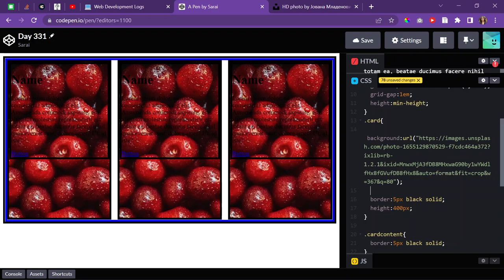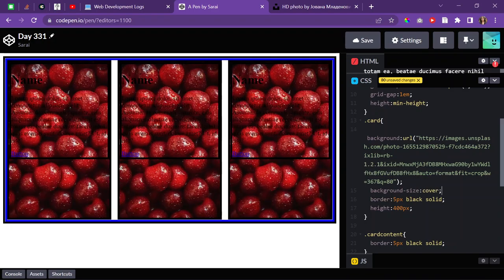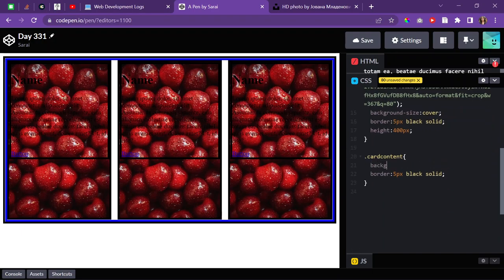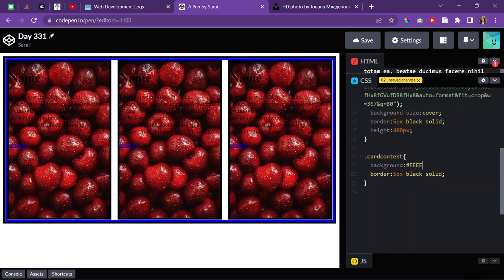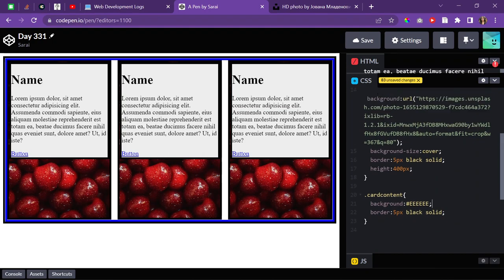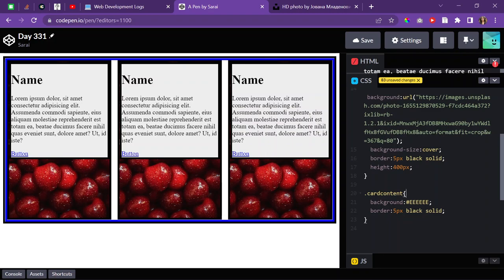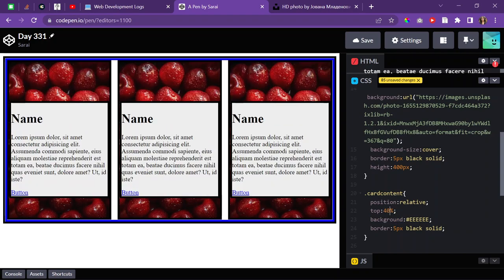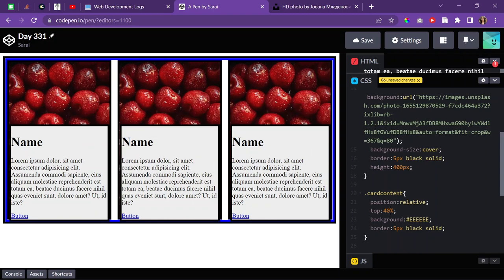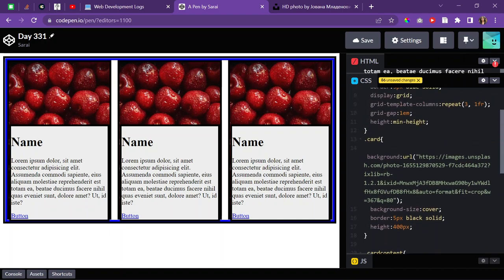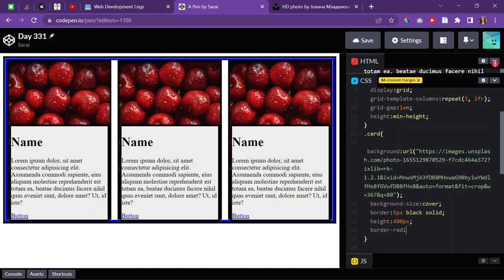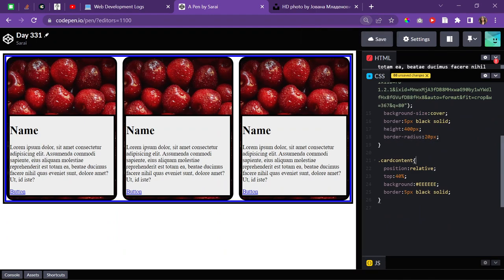I would probably give it a background size of cover, so that it covers the entire container, so that's nicer. The card content, I would give that a background of, let's say, #EEEEEE for now, kind of like a white. And then what I would do is move it down. I could always position it relative to the card, and then from the top, maybe move down 25%, or 40%. Okay, that works. I would also like the card itself to have a border radius of 20 pixels, because I want the border of it to be round. So I'll do border radius of 20 pixels, so you'll see that happening. And then I'll do the same thing for the card content.